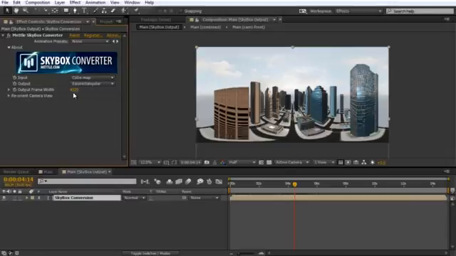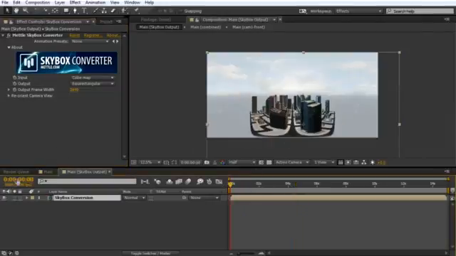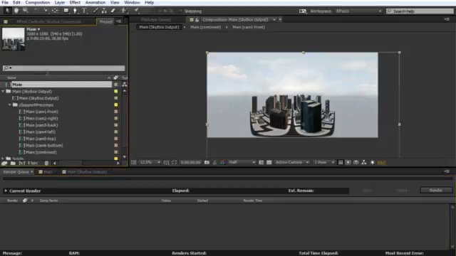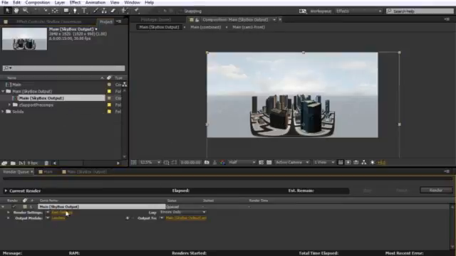Now for our output frame width, I like to set this to 3840. That's just because YouTube kind of prefers that width for 360-degree videos. And now we're basically ready to export our video. So if we go to our render queue here, in our project, make sure that you render out your main Skybox output composition and not your original main composition. That's because we want to export this equirectangular image. I'm going to drag that to my render queue.